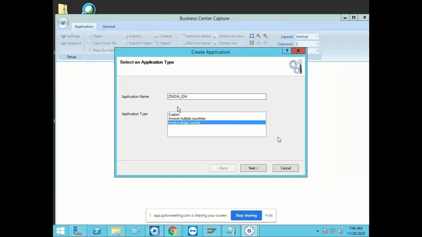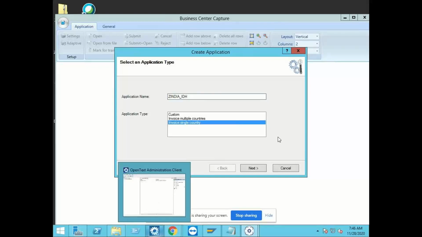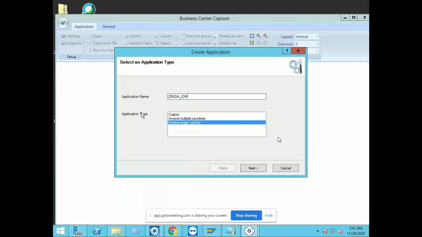For 7.5, can BCC be used or only ICC will be applicable? Yes, this is 7.5 only, right? Whatever we are using, for VIM 7.5, BCC will be applicable, right? Yes, yes.